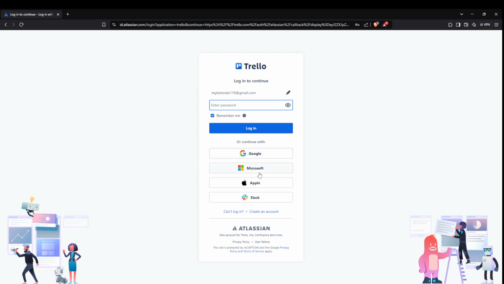Now, you might be wondering about the different ways to log in. Trello gives you the flexibility to log in using your email address or your Google account. This is really handy because if you've already connected your Trello account with your Google account, logging in becomes a breeze. Just a few clicks and you're there.